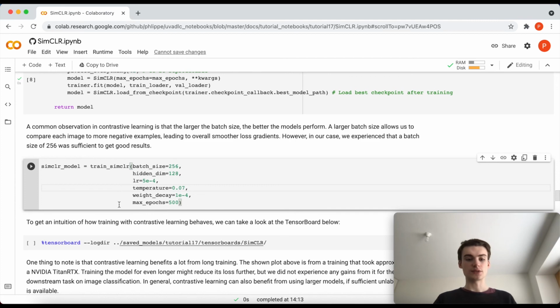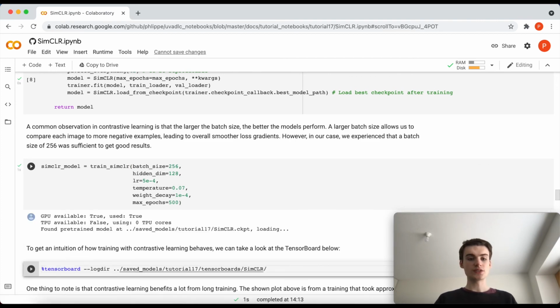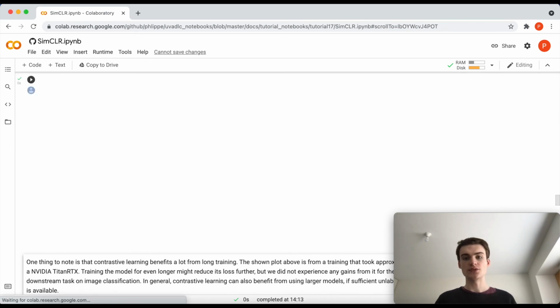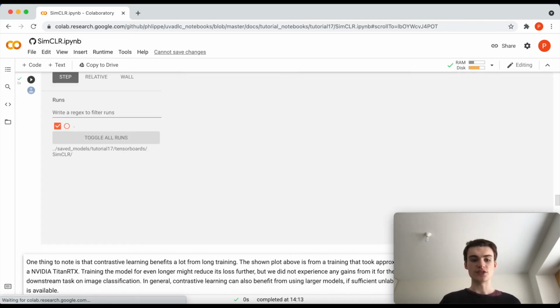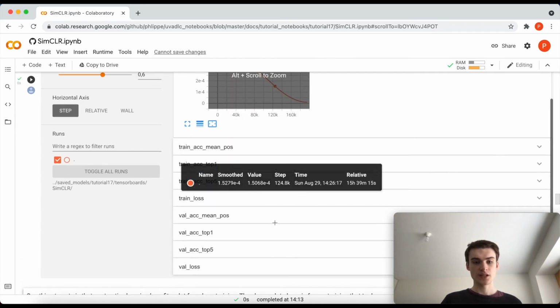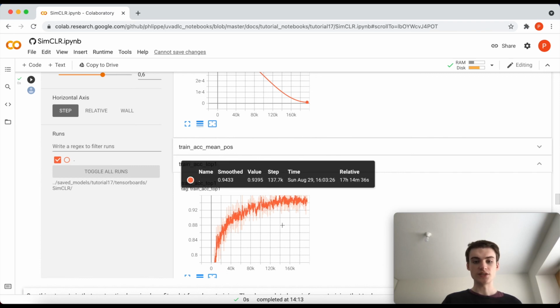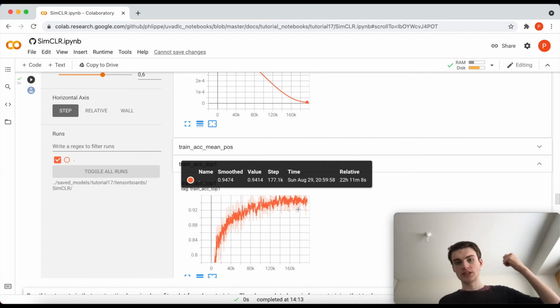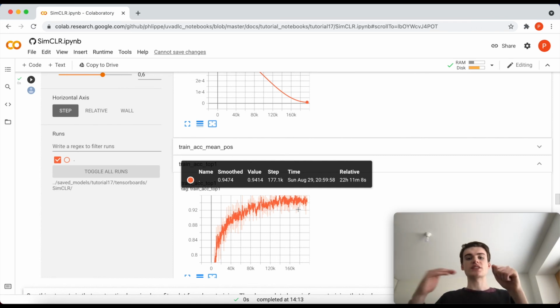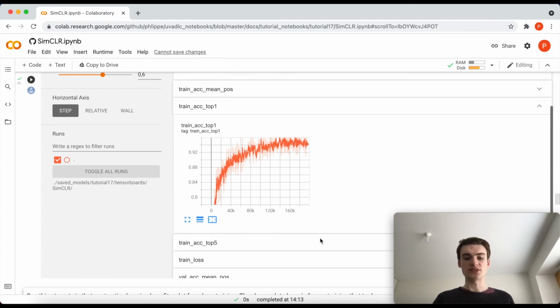weight decay and so on. So now let's execute it and look at the TensorBoard to see what the training curve of such a model looks like. So let's look at, for instance, the top 1 accuracy in the training, and you see that after training we achieve about 95% top 1 accuracy, meaning that the most similar image for one image in the batch is actually the correct other image, the other augmentation of it. So 95% is quite good, because that shows that we find the corresponding images here.